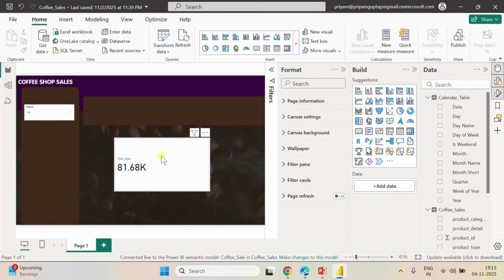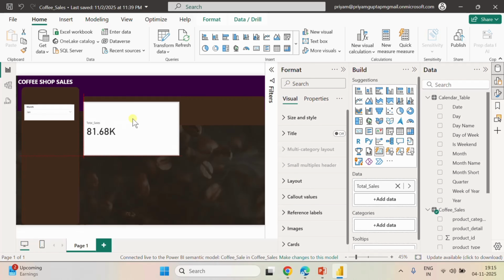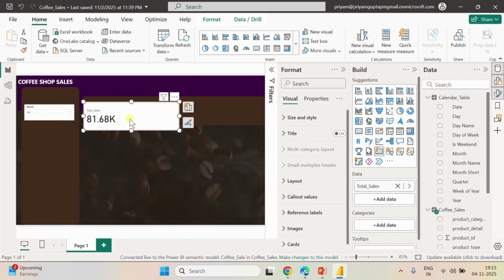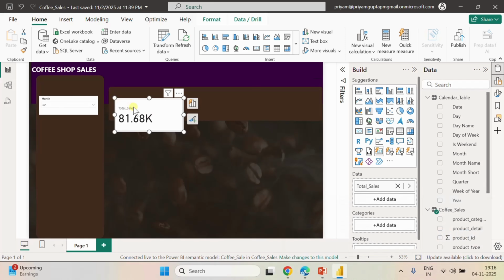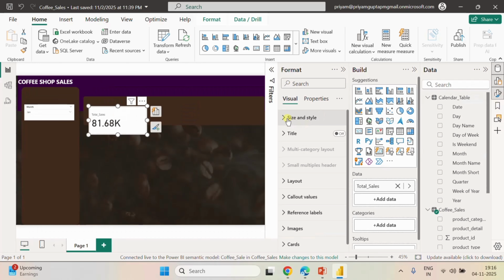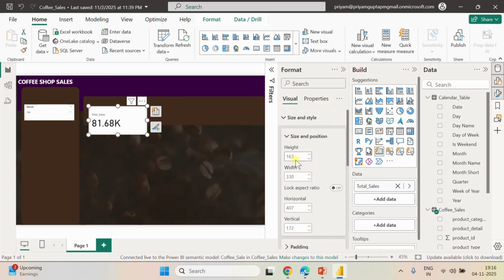Okay, let me put it here. And now let me format it a little bit. Let me go to format, and here we are going to choose the height and width. So our height will be 165 and width will be 300.